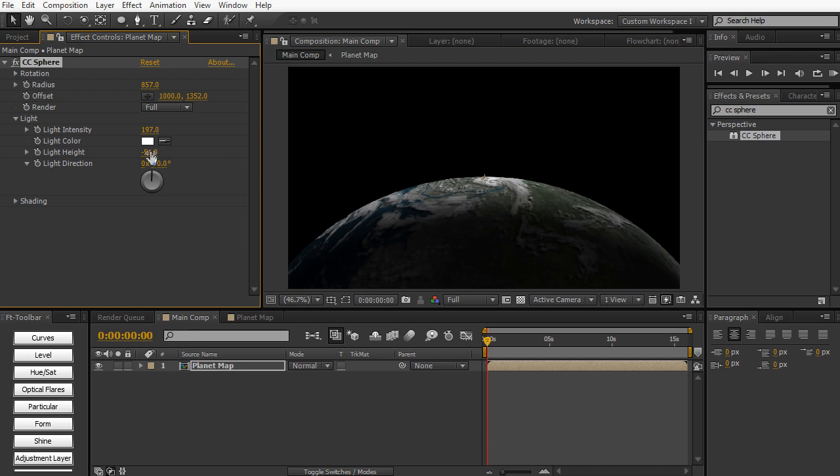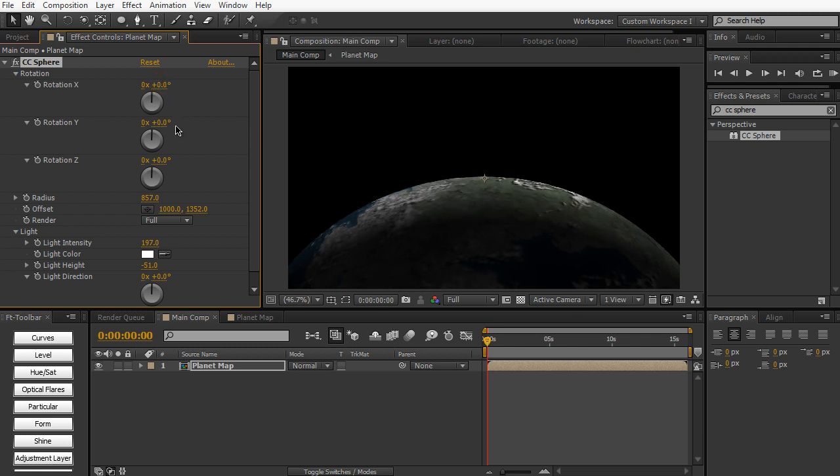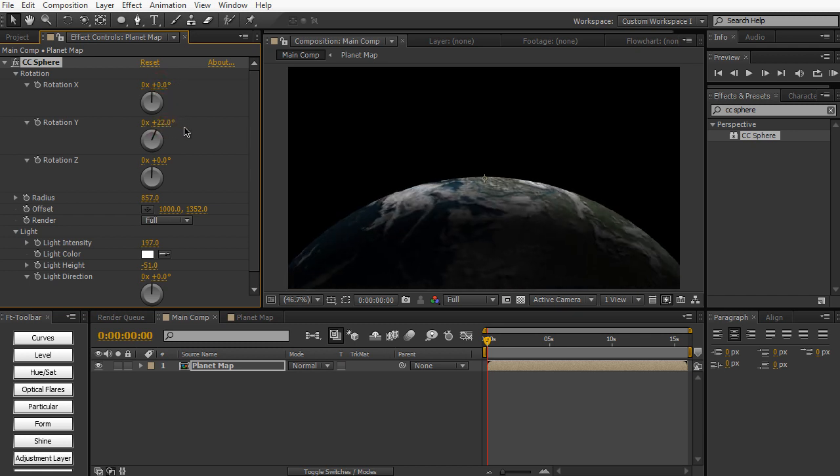So we're going to set it to about 51, negative 51 here. And if you kind of want to animate and rotate this thing, I believe we can go into the, let's see here, rotation, and just play around with the rotation here. I believe you can animate the Y direction, yes.